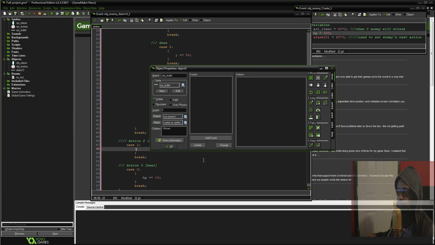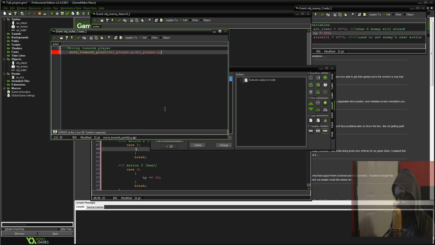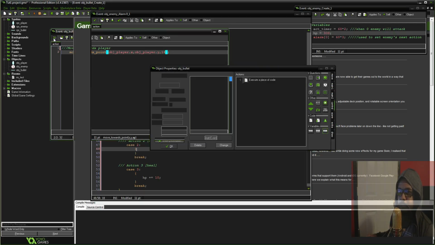And what we'll do is we'll make the bullet shoot in the direction the player, or the location the player is at. So moving towards player. What does it, move towards point? Yeah, this is right. Okay. obj player.x, obj player.y, and the speed will be, I mean, it's a bullet, so why not 7, I guess. That should be pretty fast for a bullet. Not really. Let's go to 14. Double that. All right, cool.